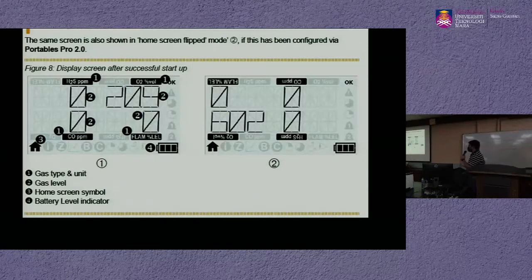Okay. So from there we can see the home screen and also the gas type and units, gas levels, home screen symbols and battery level indicator. So the display screen after a successful startup will display as per the picture.